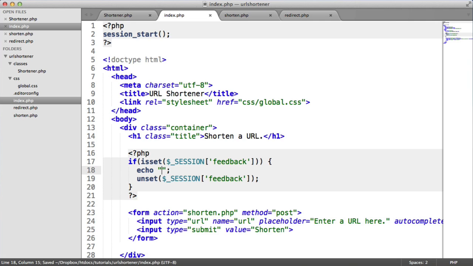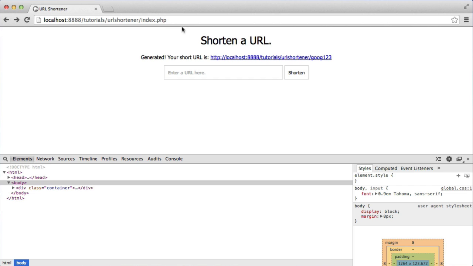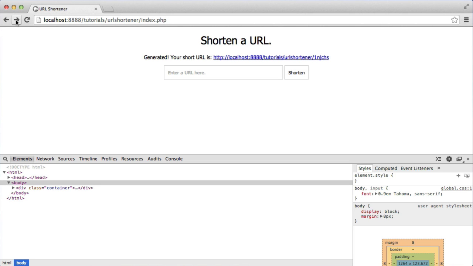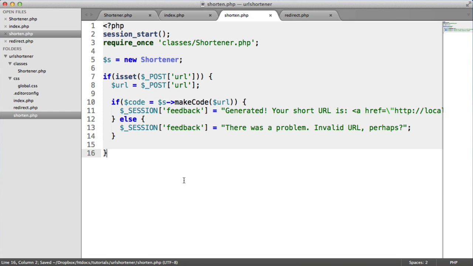But before we unset the session, we want to output a paragraph, and this is going to be basically what's in session. So session feedback, and that's it. So let's test this out as we did before, but we didn't get any feedback. Well, you can see that the session now has been brought to us, but let's do this from the beginning. So let's enter a URL that does exist, so google.com, and oh, of course, right. So if we just go back over to Shortener.php, we're not actually redirecting anywhere, which isn't useful at all.